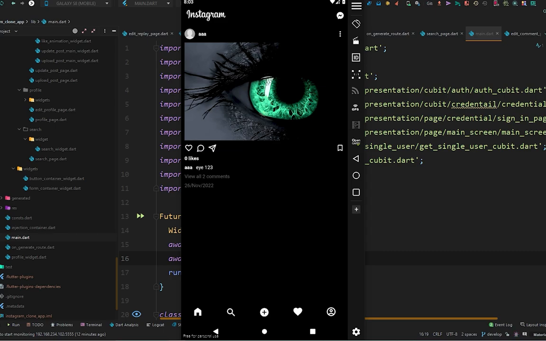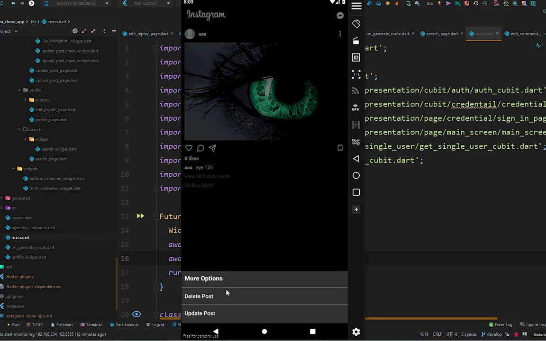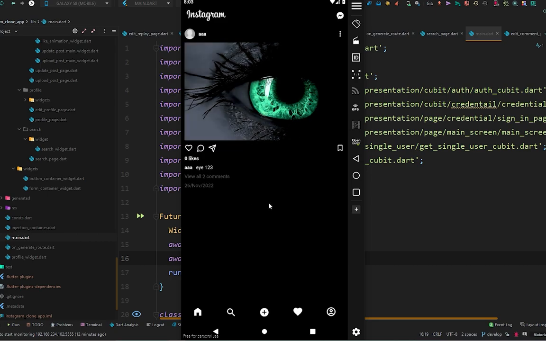But before doing all this stuff in this app, first let's fix some small bugs of the app. If you notice in the app, that's the post of some other user whose name is AAA, and I am able to delete or update his post, but it's not the way to do this. I should not be allowed to interact with some other user's post or comments or replies.